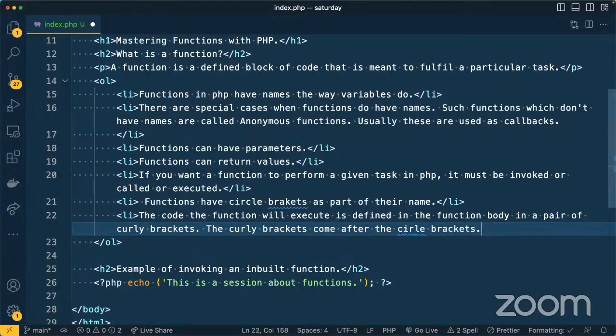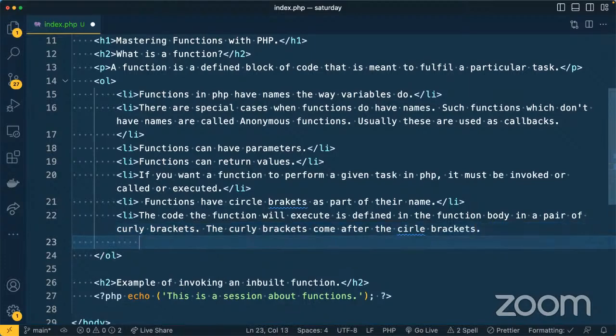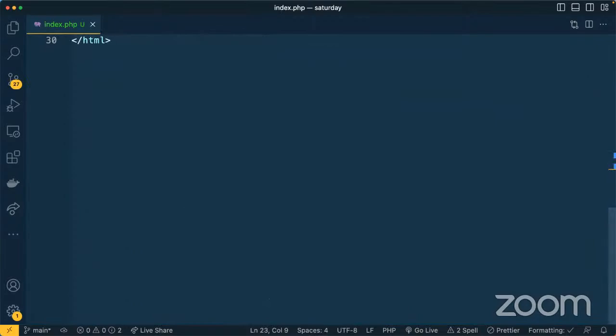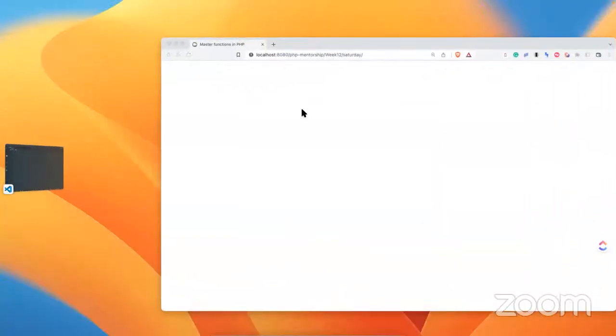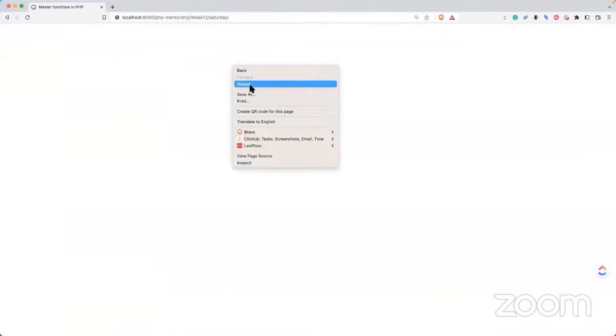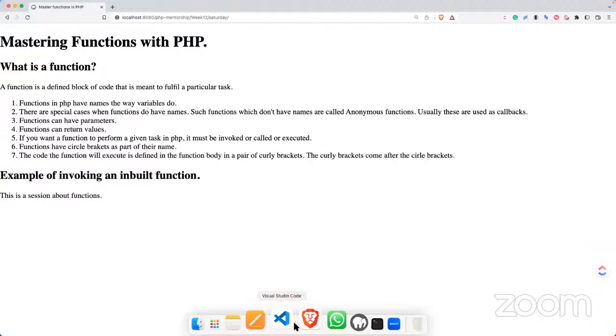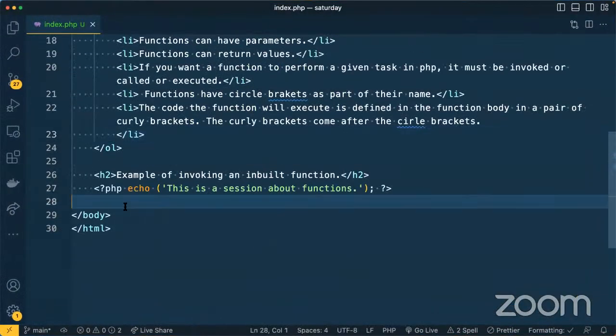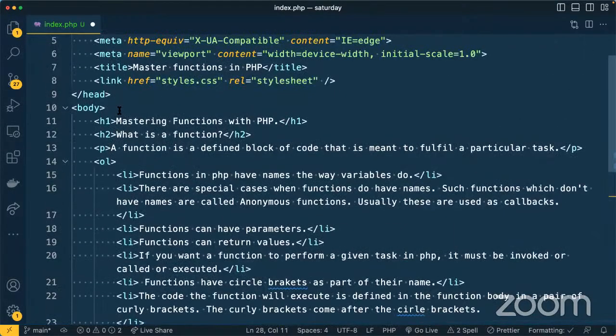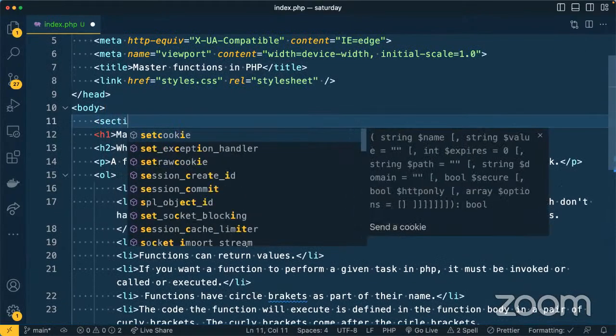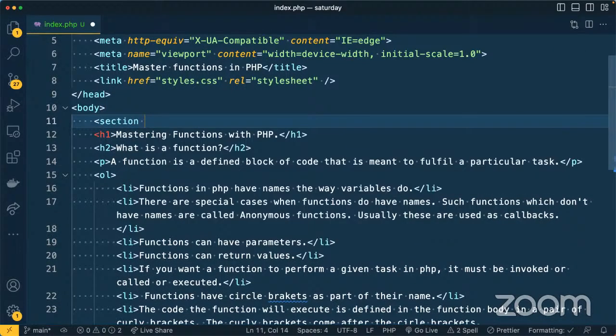So I'll save this and we shall go to the browser and see. Here I'll reload and you can see whatever I've been writing. Maybe I need to put a section around them so that I remove them from the extreme margin.